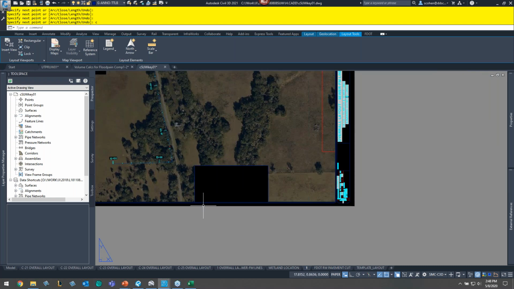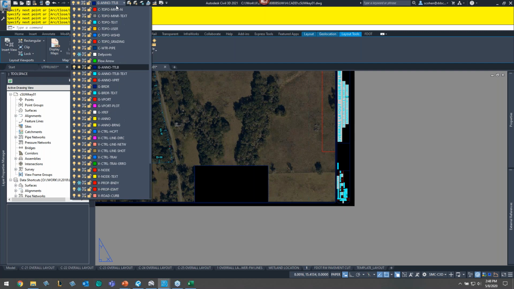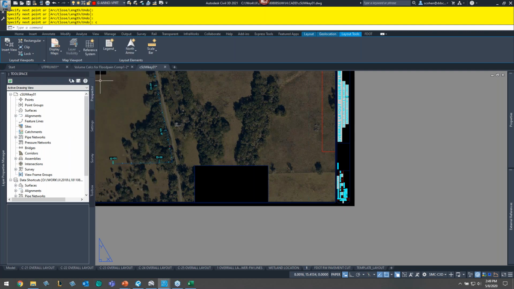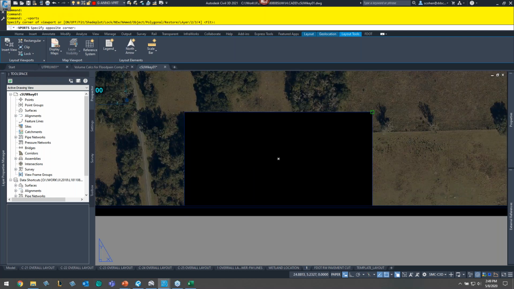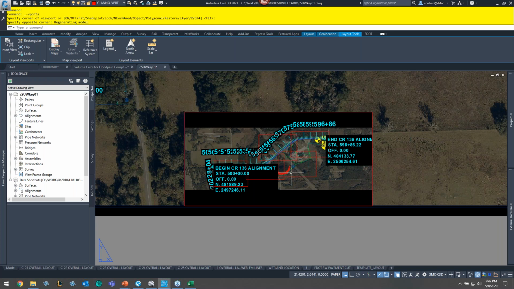Now what I want to do is create a viewport that's actually at this size. So I'll just go ahead and snap here, and I'll snap here. And now I've got that viewport. Now, does it have to be in this actual scale? No, in fact, in this case, I don't really care about scale. I just want it to fit nicely.